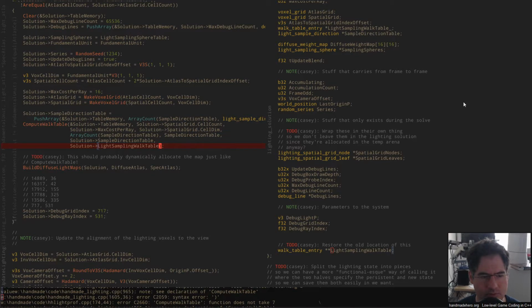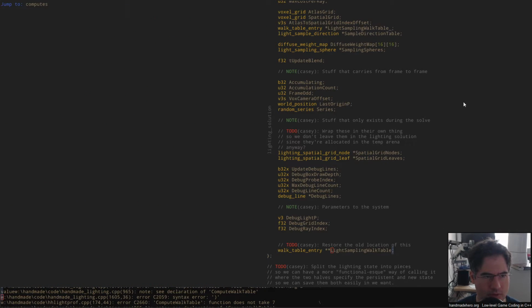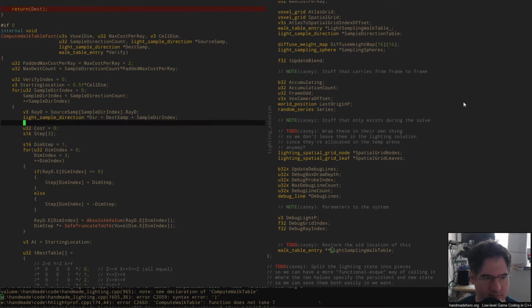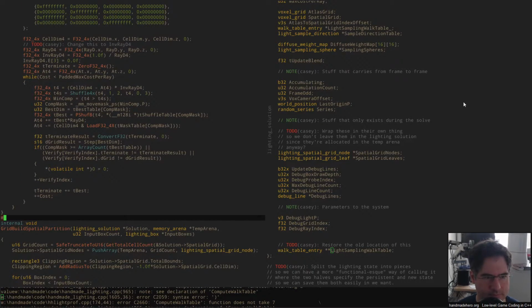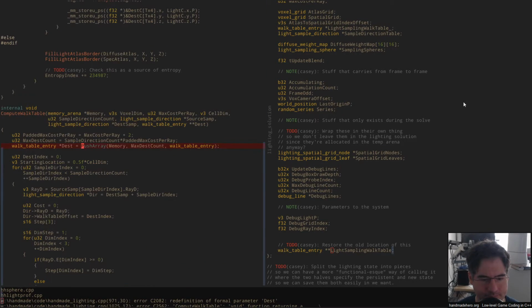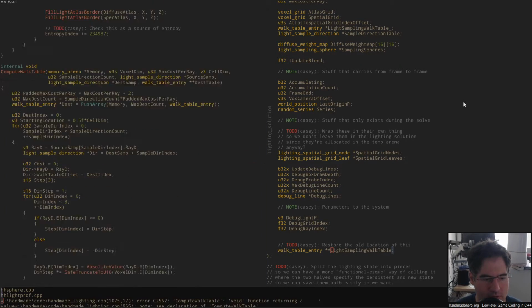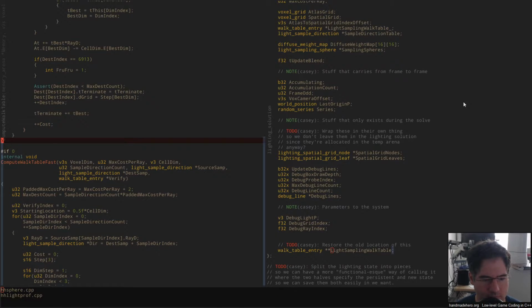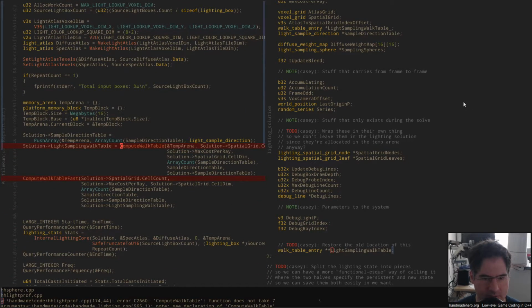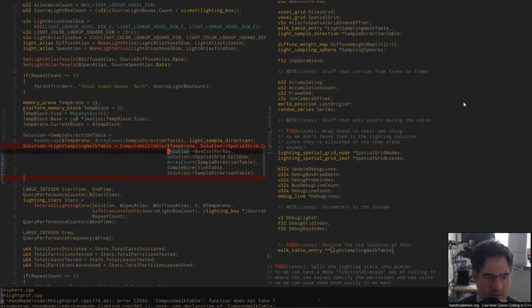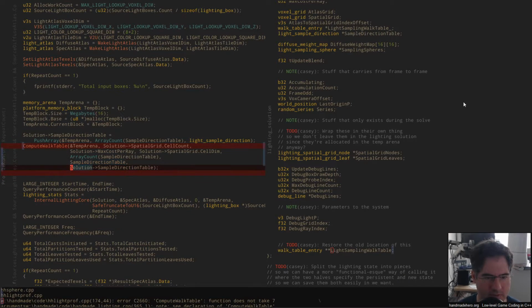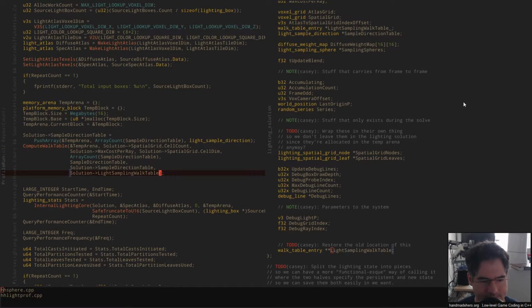I also don't know about compute walk table fast. Let's get rid of this because we're not going to be using this anymore. All right, so then I think we're good. And now we just have to make sure that we don't call compute walk table fast anymore. It's not a thing we use. It was just some test code. And we do want to pass that in. So I think that's the end of it.